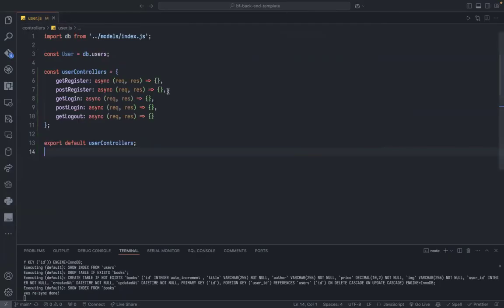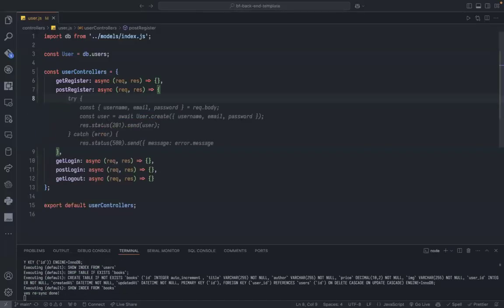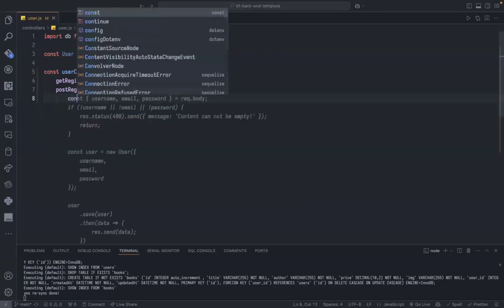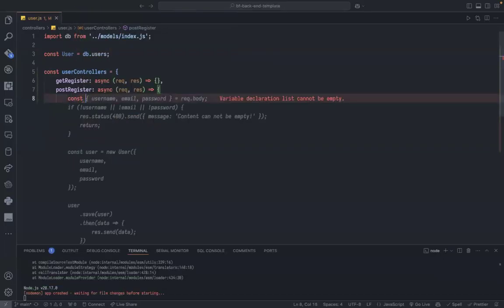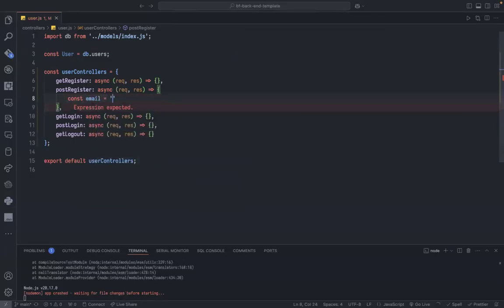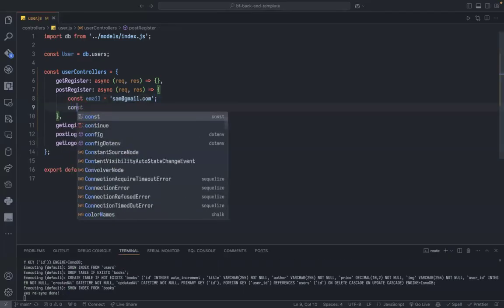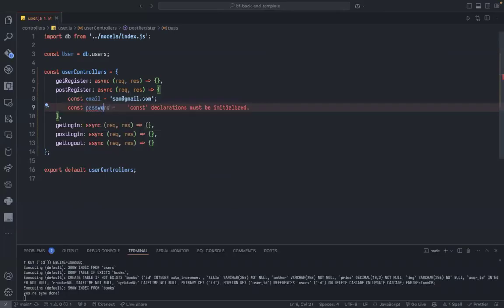So what do I want to do? Well, I want to be able to post register to create a new user here. And in order to do so, I can just say const. Now for the username and the email, I'm not gonna verify anything. I'm not gonna validate anything because I'm just trying to create a dummy user for now. Let's take email, because I need an email. Email is equal to, I will just say Sam at gmail.com. For you, you need to verify everything. And for password, const password is equal to 1, 2, 3, 4, 5.